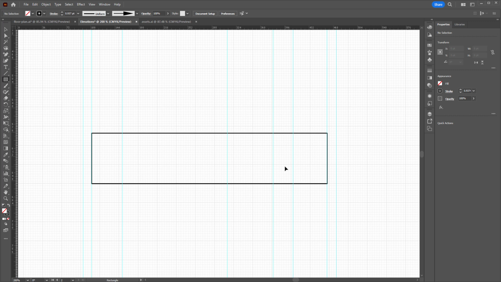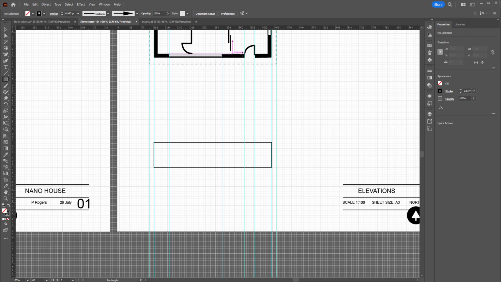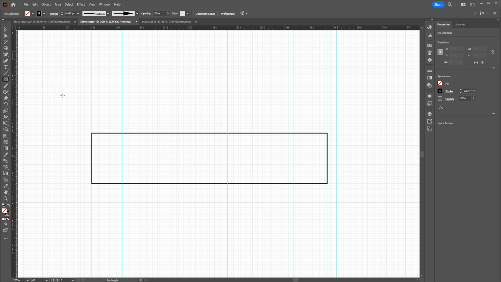So from here we're going to draw our door, which is determined by these two guides here. So if I zoom back out, you can see the door, the hinge door here. And so I'm going to zoom back in and get our rectangular tool again, and I'm just going to draw a rectangular shape that kind of locks into these two guides.